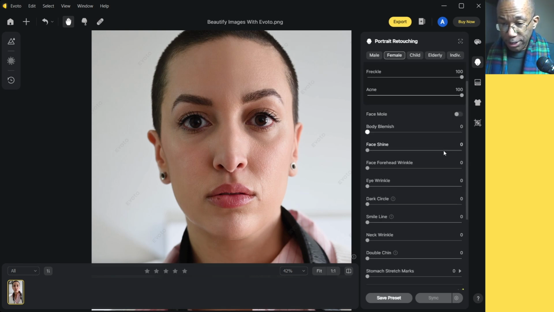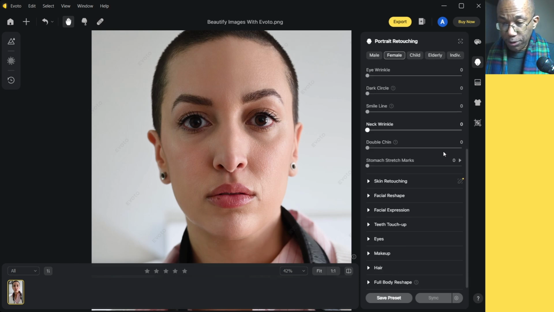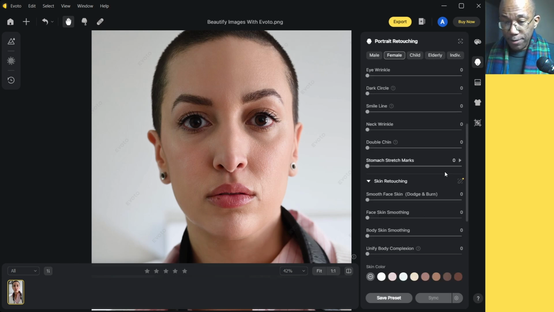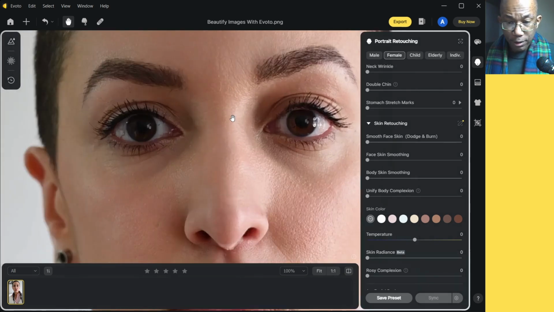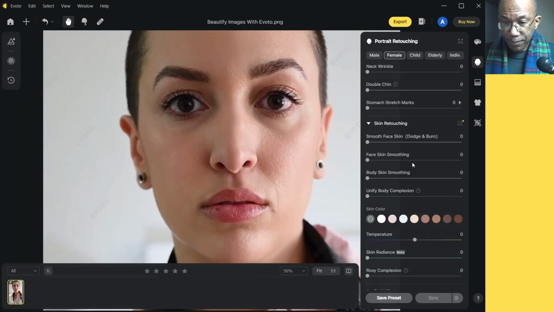But let's add a little bit more spice to it. Okay, so let's go down here to skin retouching. Pull down skin retouching. Now, zoom in a little bit. Let's do the smooth skin. Smooth face skin. Pull this over. This is a dodge and burn technique. Before, after. Before, after. It doesn't lose anything. It doesn't lose anything. That's amazing.